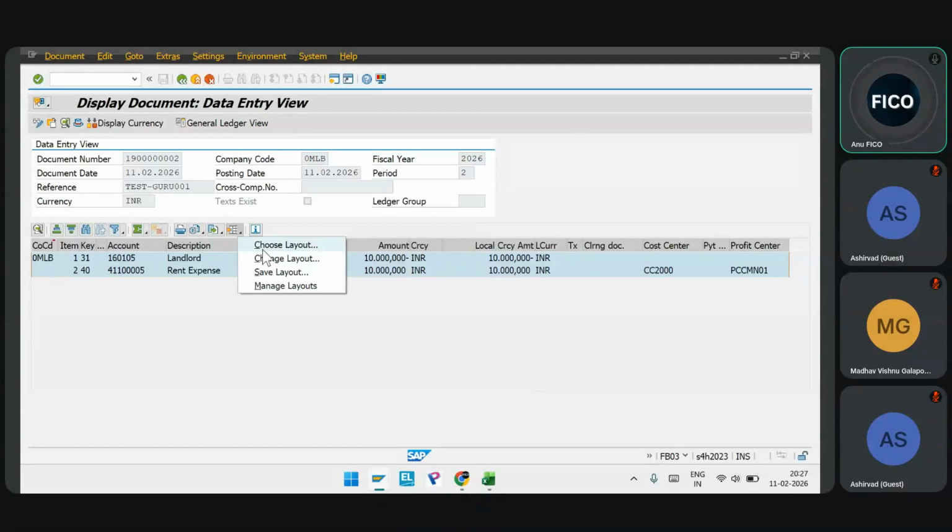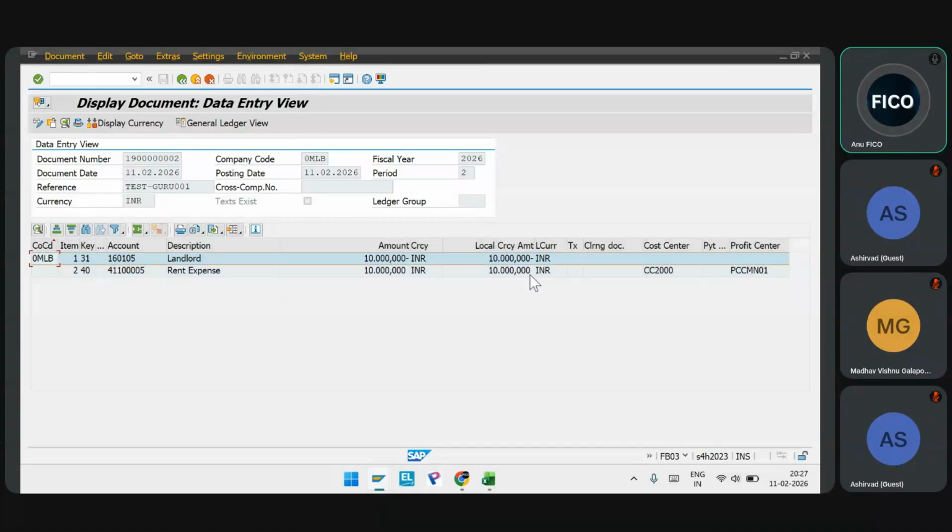So I can choose a layout which already exists, or I can change this layout and then save it. Or with manage layouts, I can set anything as a default, or remove any existing default. All these possibilities are there. Layout means this entire thing is the layout.